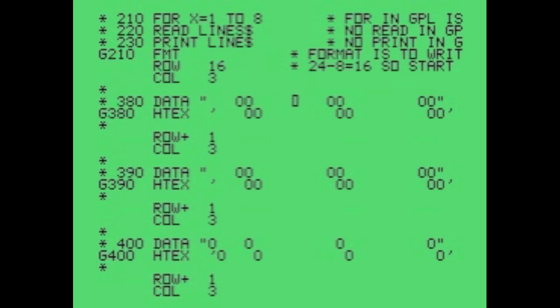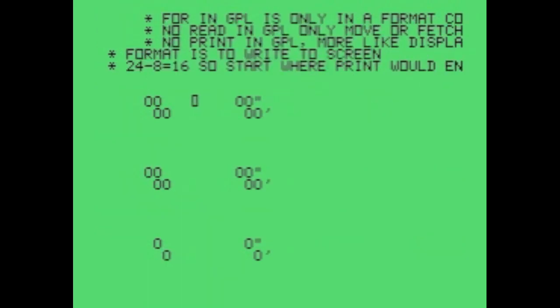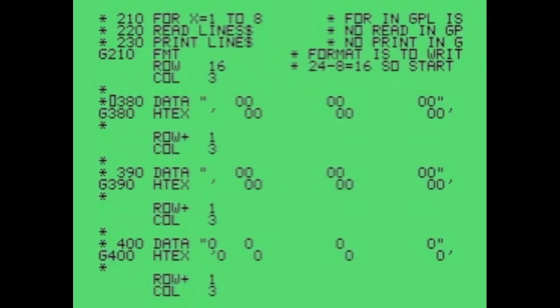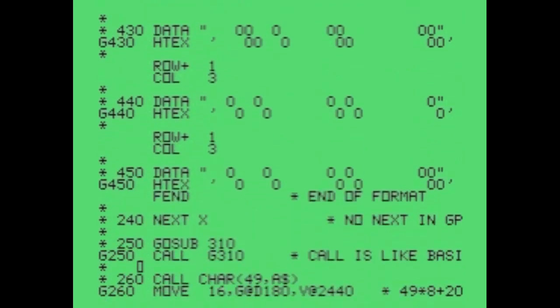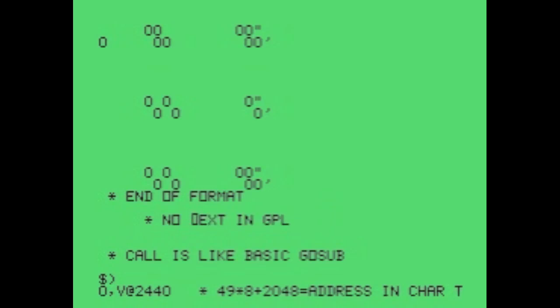And these are the data statements that are originally in the basic program for 380. And all you did was convert it to a hex text, which is horizontal text line. And so the column 3, row 16, and I put that one there. And then I drop down one line. I add a 1 to it, to 16. And then I make it column 3 again. I keep doing this all the way down until I get to all 8 lines. And then I would put in a fend, which is end of format. F for format, end. So F, end. There is no next in GPL, so the next in GPL is ignored because we don't use it.